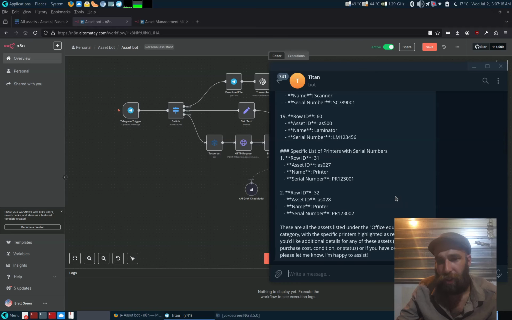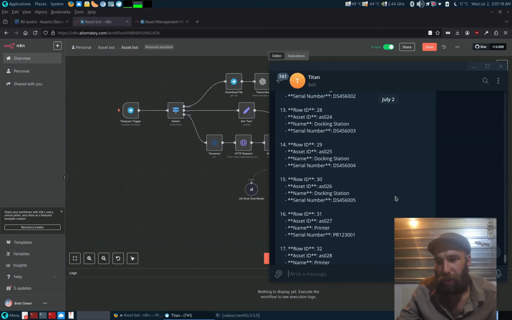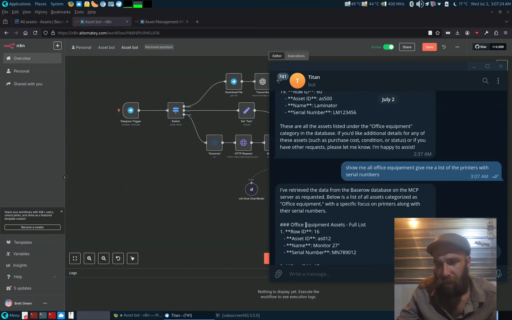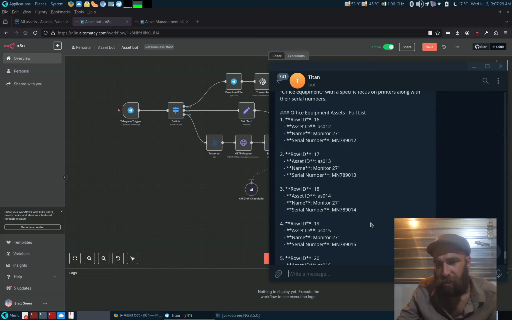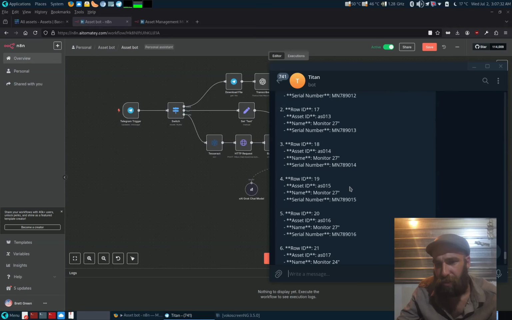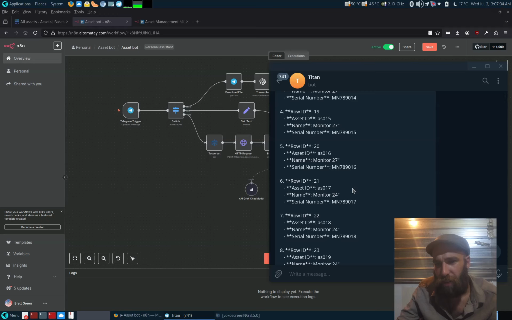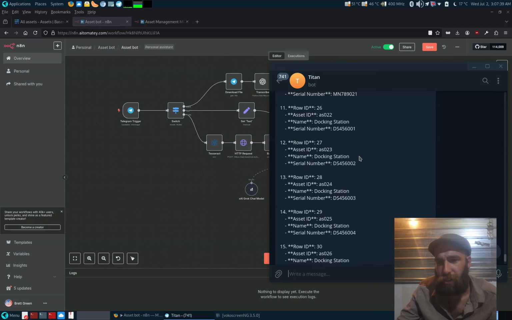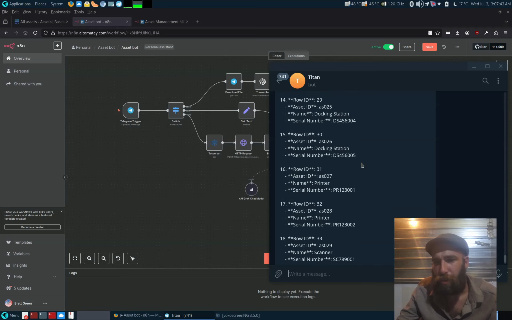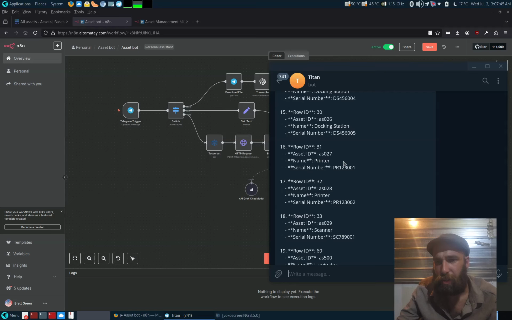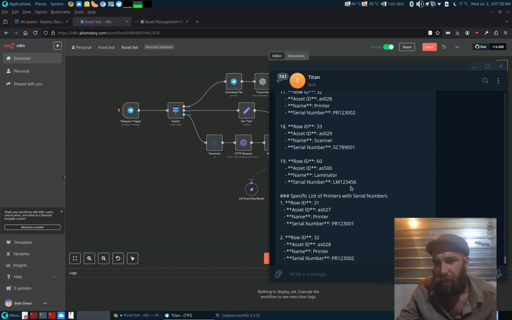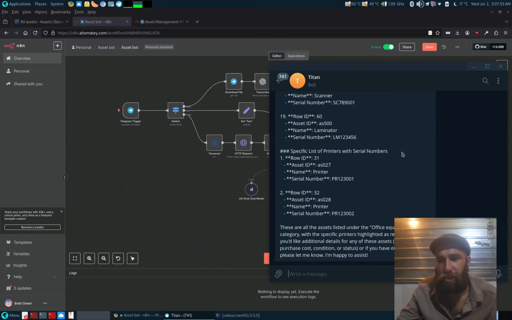So this is where this sort of thing can come in quite powerful. So it's showing you all the office equipment there. So we've got a full list of office equipment, we've got monitors, and we've got docking stations, printer, scanner, laminator. So it's now giving us a list of the printer's serial numbers just there.